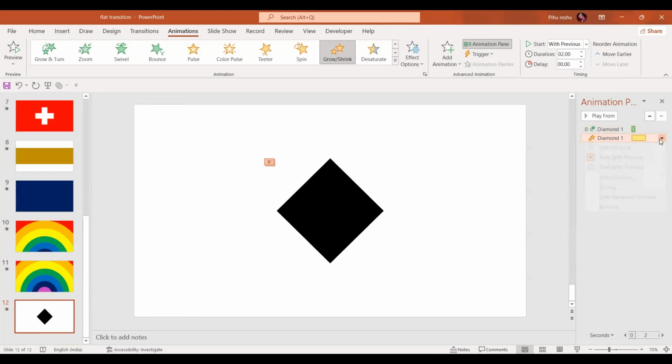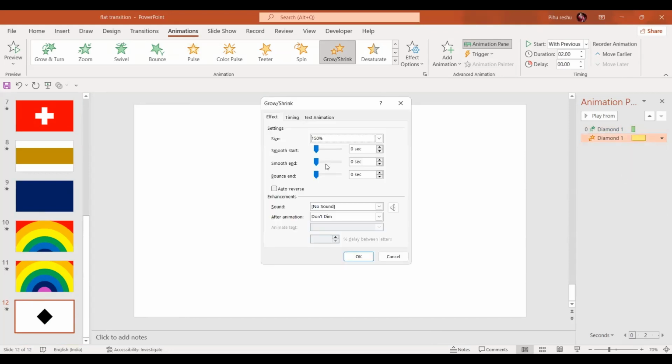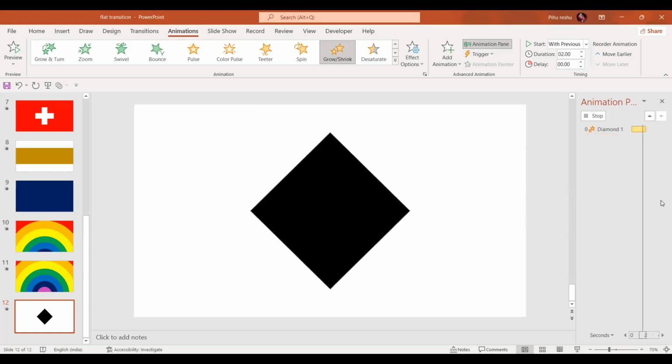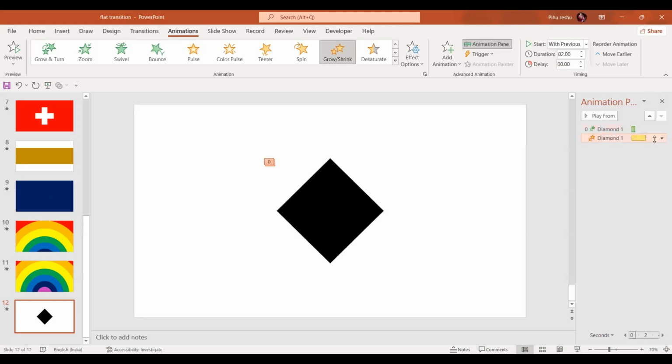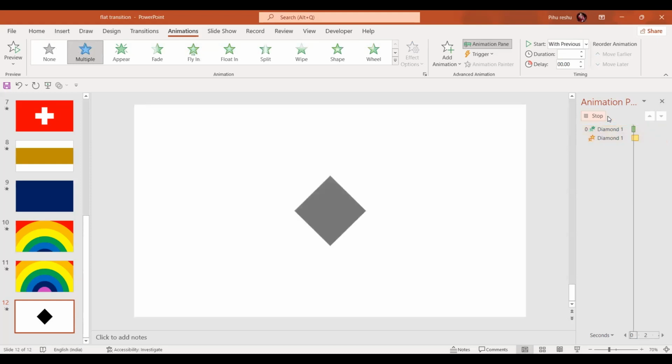Alright. For the grow and shrink animation we are going to move to the effect options. In the effect options let's just have this smooth end, and then press the OK button like this. For this let's reduce the duration to 1 second only. So it is going to look like this.